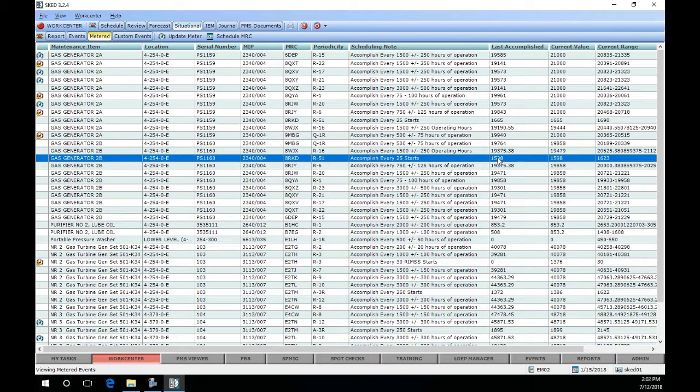The scheduling note indicates accomplish after every 25 starts. It was last accomplished at 1,598 starts. The current value is 1,598, which is less than the current range value of 1,623. So the check is not scheduled.